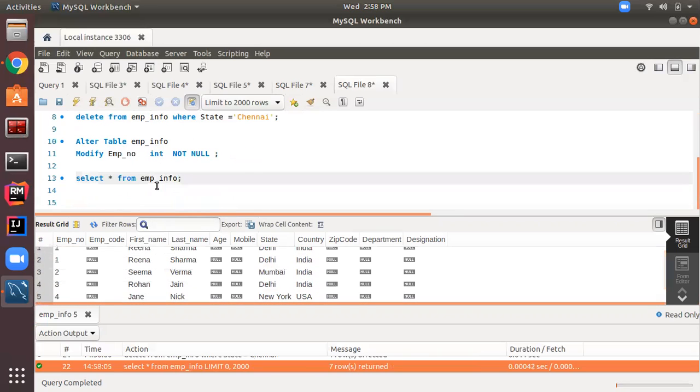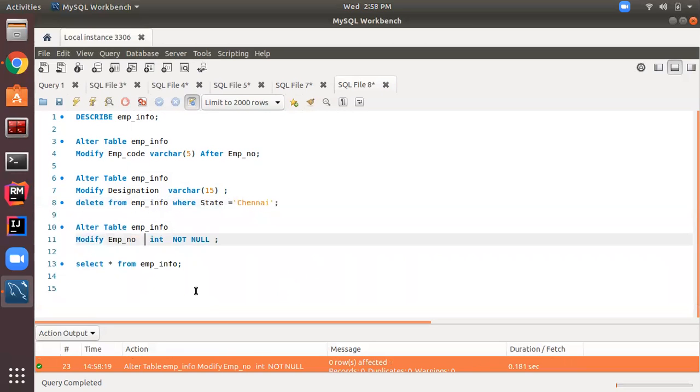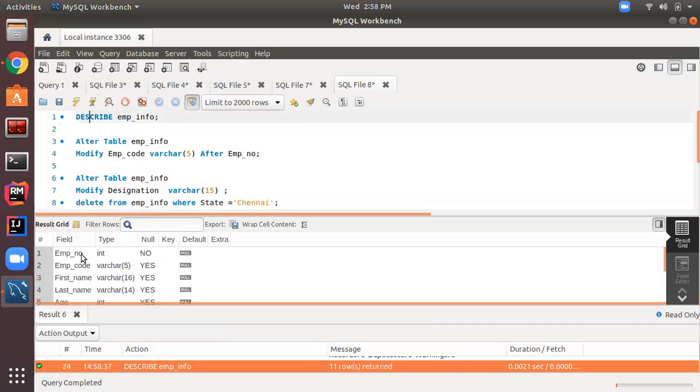So now let's execute this query. Alter table emp_info, modify emp_number int not null. Okay, let's run this. Yes, so this time the not null constraint is successfully added. Earlier it was not added because there was an entry where emp_number is null. Let's check the schema again. Yeah, so now you can see for emp_number null is no. That means we can't leave it empty.